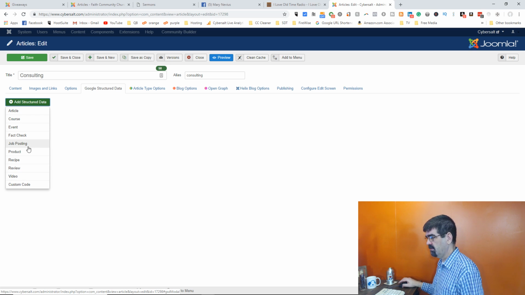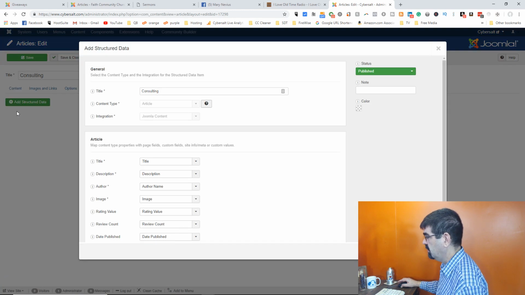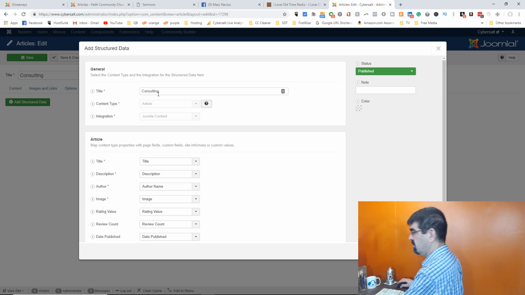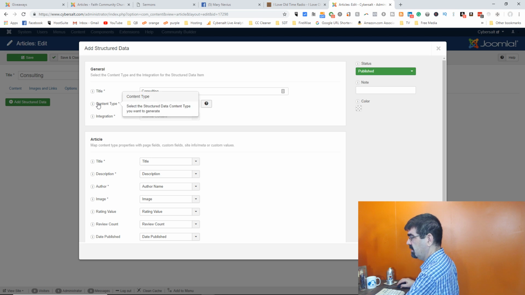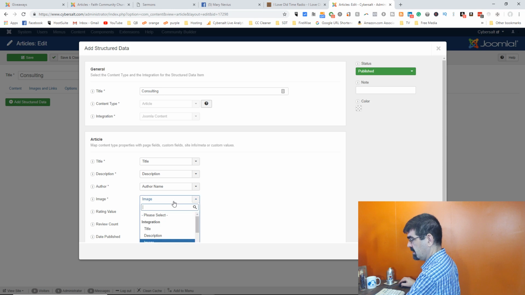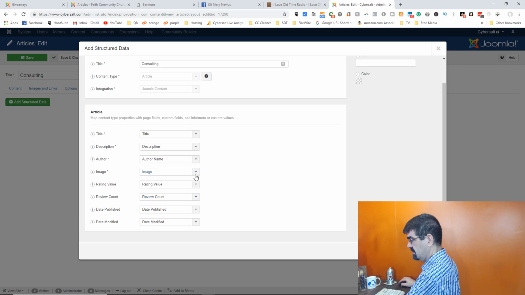When I select that, so for instance, I don't know what custom code would be. Let's go article. Then it opens up this window, and now in the article I can go with the title, which is automatically put in there, the content type. Select the structured data content type that you want. Let's see what we got in there. Not offering anything there. Oh, image. I can go image. I can select the image.